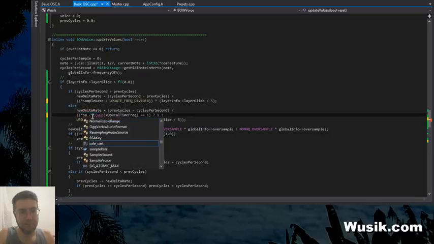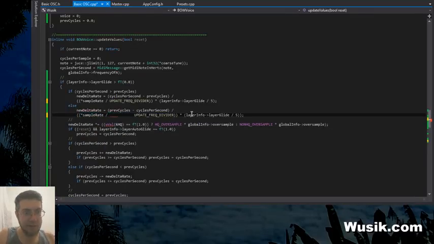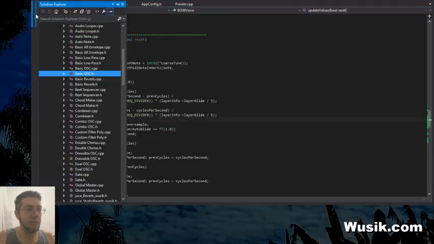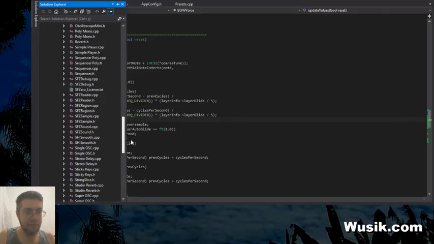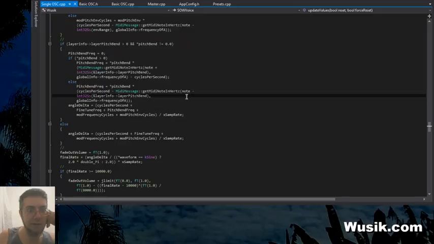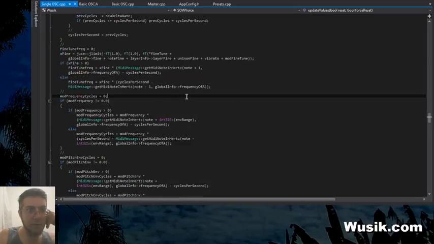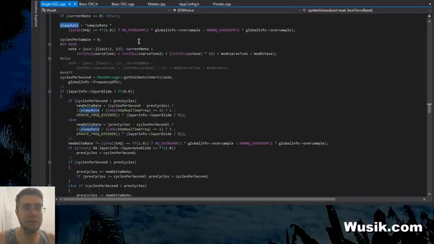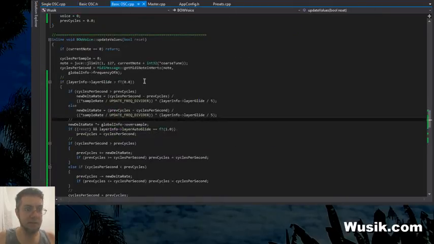Okay, I think I got it. Of course, the basic oscillator has fewer options. There is no high quality mode, for instance. There's a problem here, because I do things in a different way. There's my calculation again here. So I should use these instead. Well, at least I'm fixing other stuff.